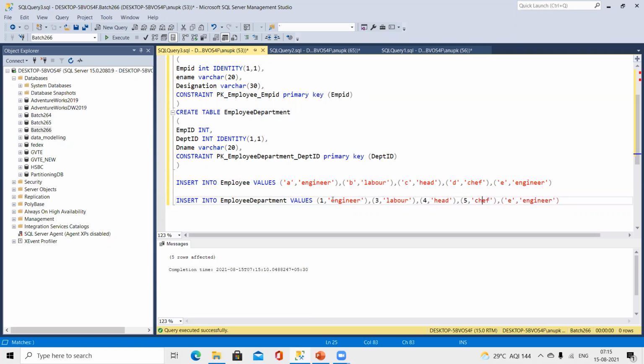Right now we don't have a foreign key setup between these tables, but normally you will see that we'll have the foreign key relationship set up between these two tables. Once we have that relationship, you would not be able to insert such a value into the employee department table. Why? Because if there's a foreign key on the employee ID column, SQL Server would allow only those values for employee ID which already exist in the employee table, right?